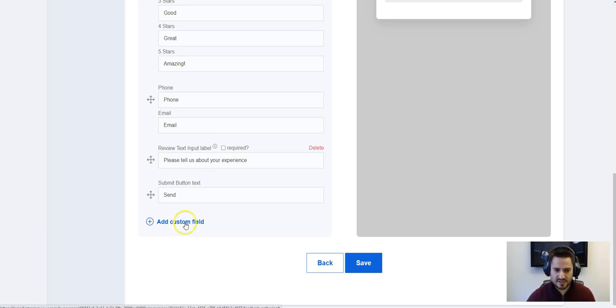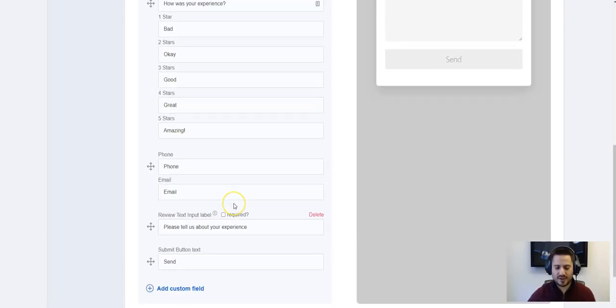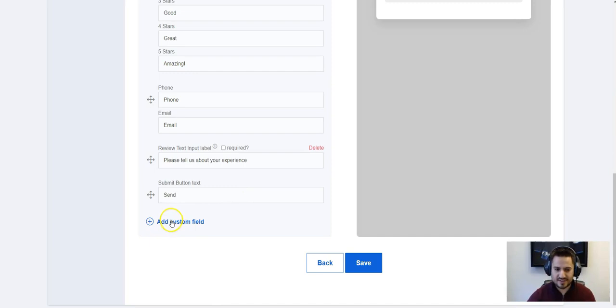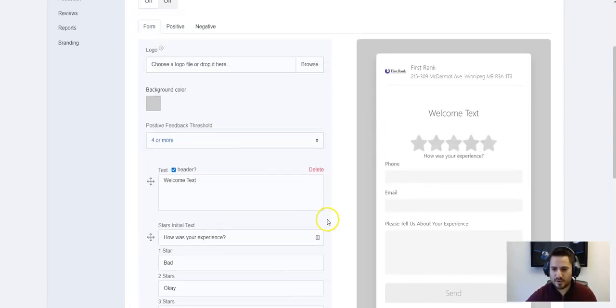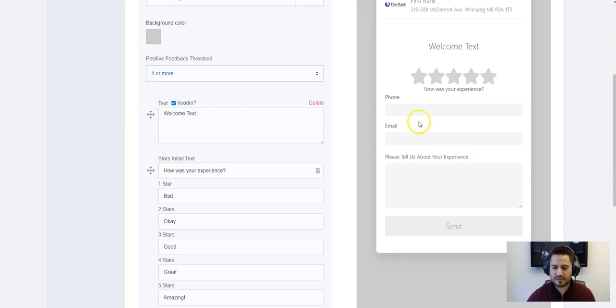If you want to ask specific questions, find out information about who their salesperson was, or how they heard about you, you can build text fields, areas, drop downs, dividers, anything you want. Just for the purpose of this quick demo, I'm just going to stick with the default form. So it's really just going to collect a star rating. And it's going to collect a little bit of information. Please tell us about your experience, just long form.